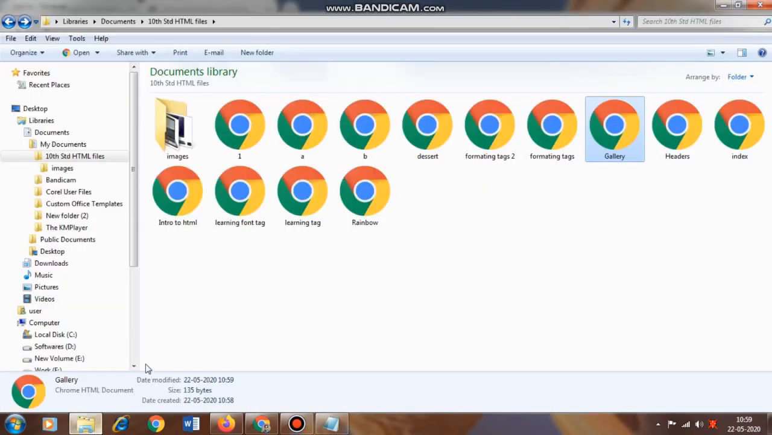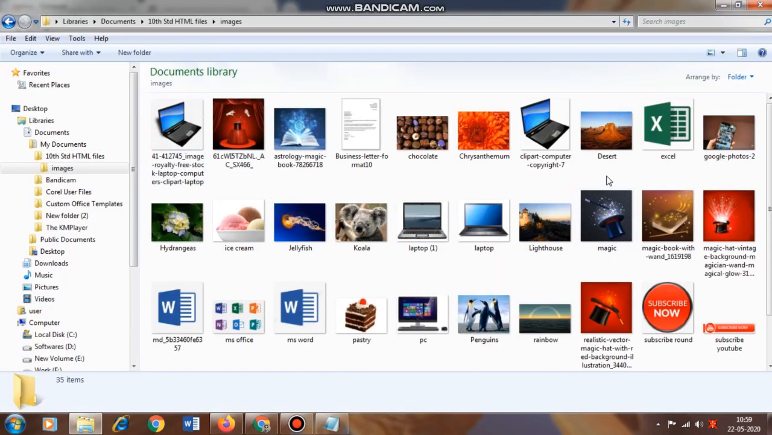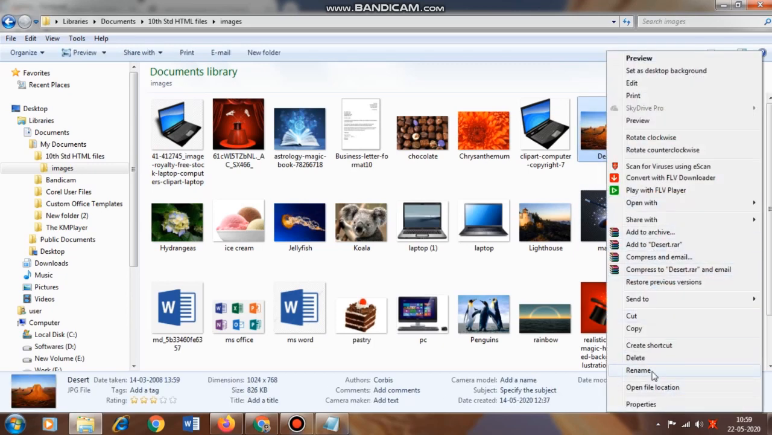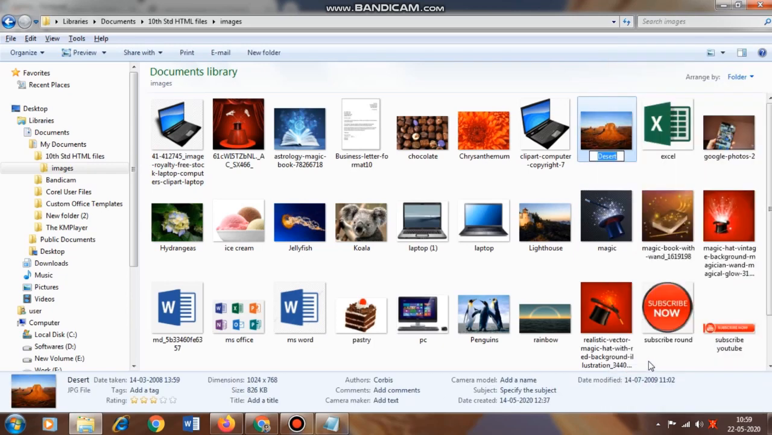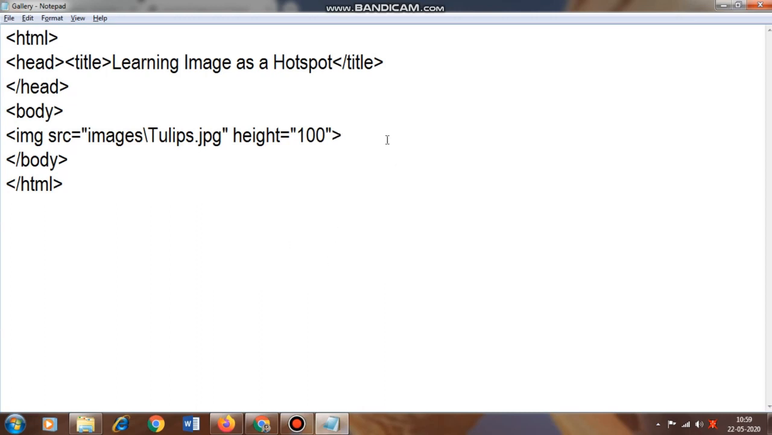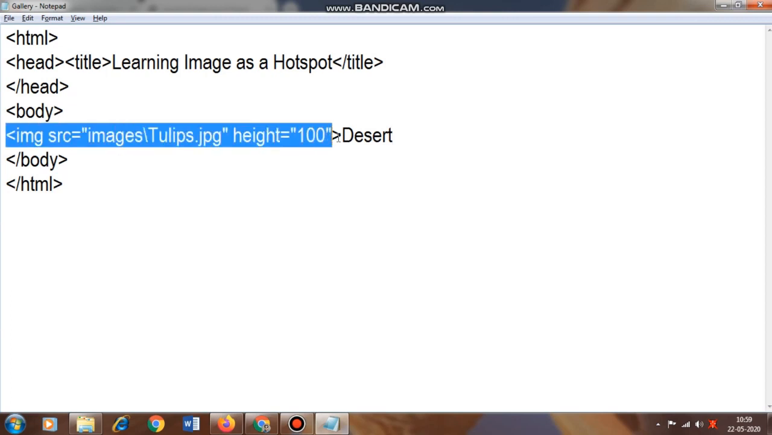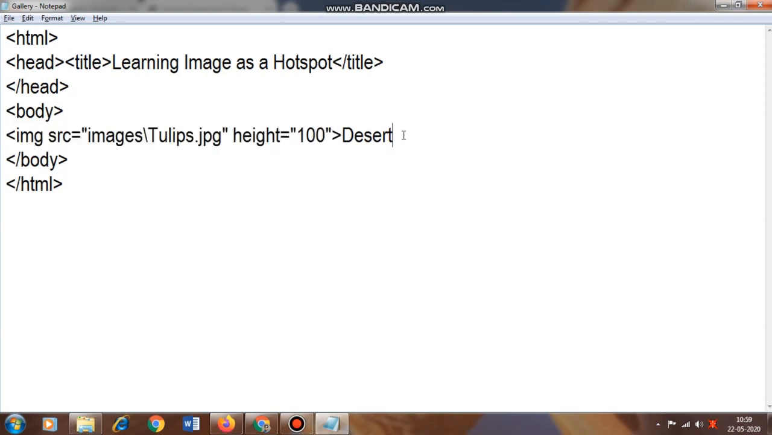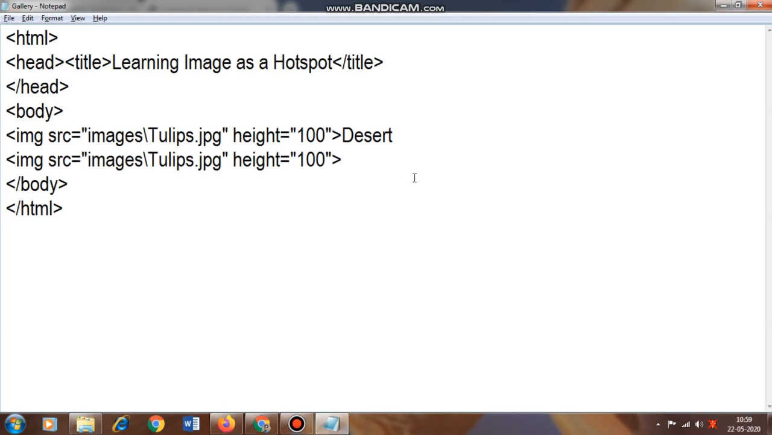Now I will check in images which other image I can insert. I will keep the image of desert. So I copy the name so that I again don't commit any spelling mistake. Then I will copy this tag from here and put it here. And replace the name from tulips to desert. Save and refresh. So both the images are inserted, right?